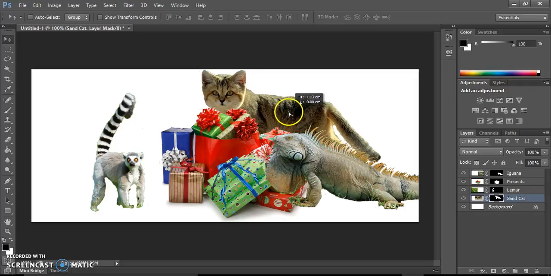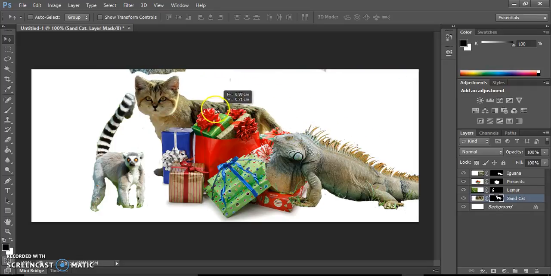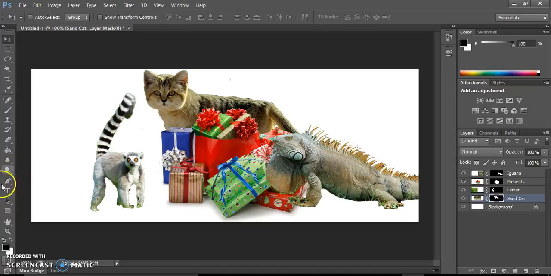Now the only other thing I just need to tell you is, what happens if you make a mistake? So for example, I'm sitting here on my Sandcat, which I've carefully cut out. I decide, oh, there's a little bit more that I need to cut out just up here. And oh, I've gone onto my Sandcat. Now this is why doing it with a layer mask is better, because if you did it by cutting it out, that would now be gone and you'd have to start again.